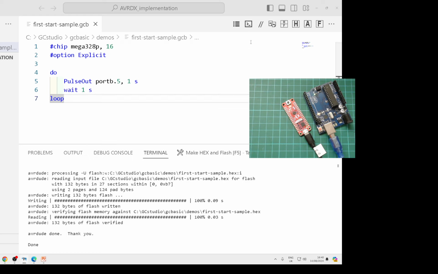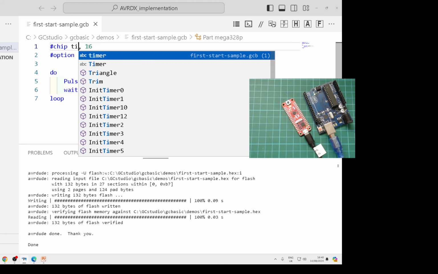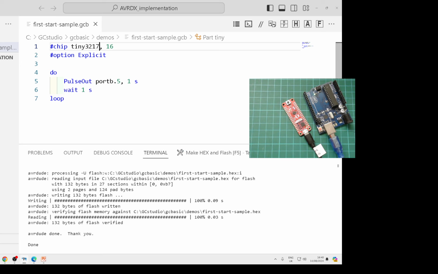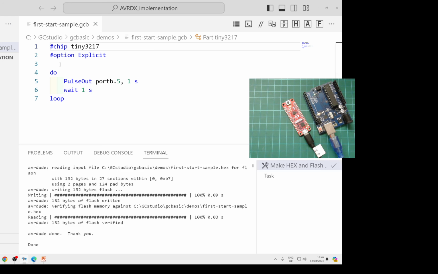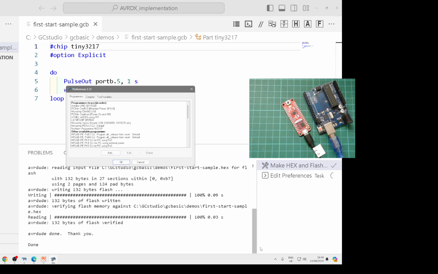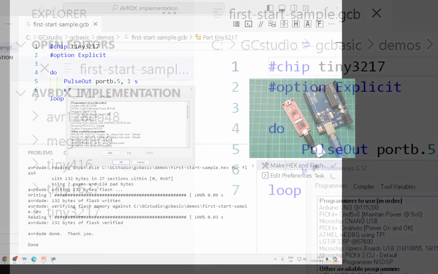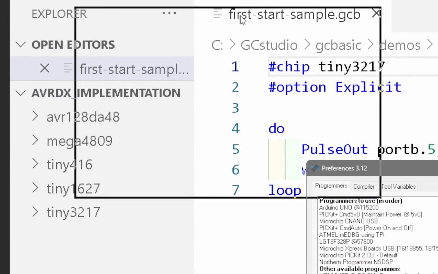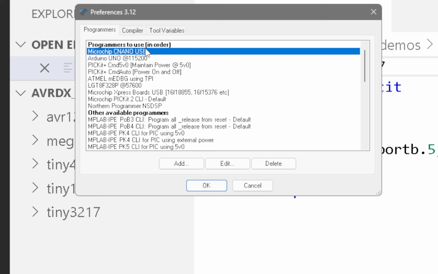Okay, let's go back to our source code. And I'm just going to change that to a tiny 3217. I don't know what frequency it runs at, so I won't put the frequency in there. And currently the LED is flashing, as you can see. So I'm not going to change the rest of the program. What I am going to do is change my programmer. So I'm going to edit my preferences. And I'll zoom in for you. Just going to drag my C Nano USB to the top. And there's priority to this, but I'm not going to go into that. Just put it at the top.